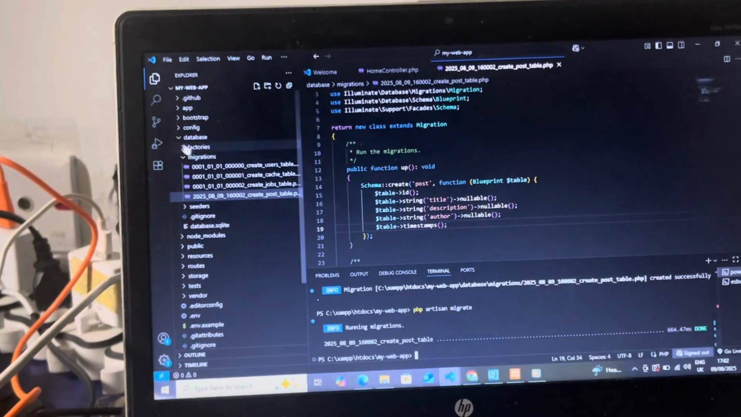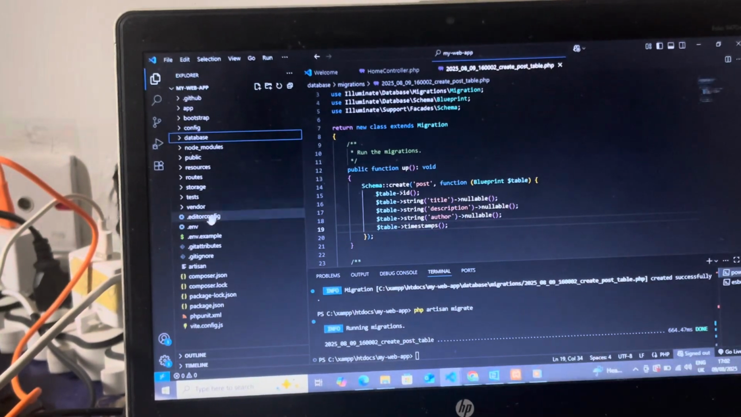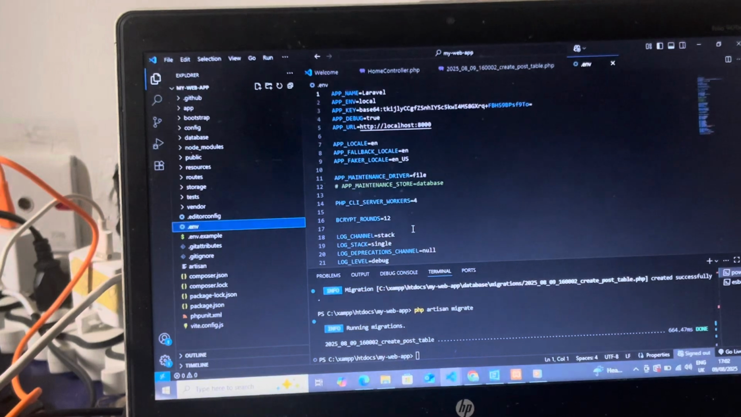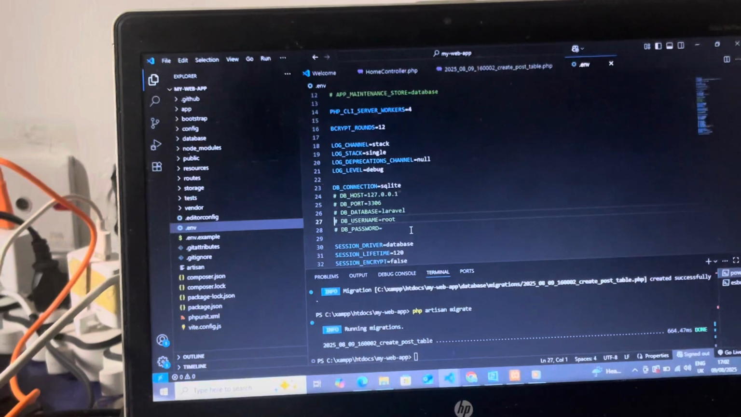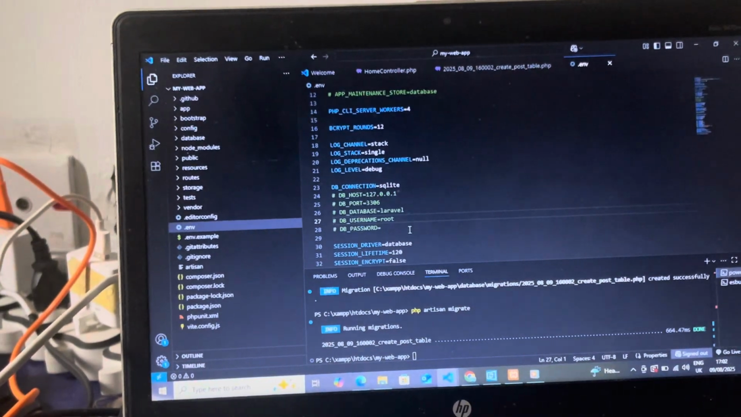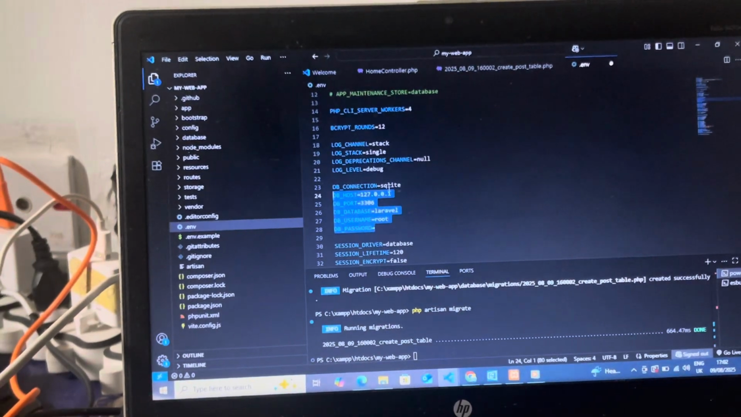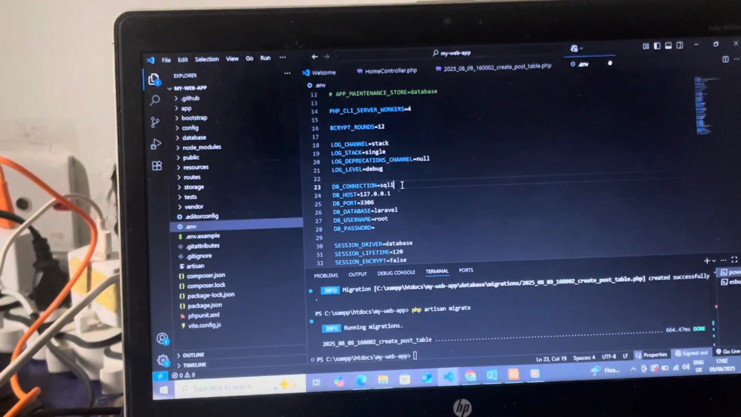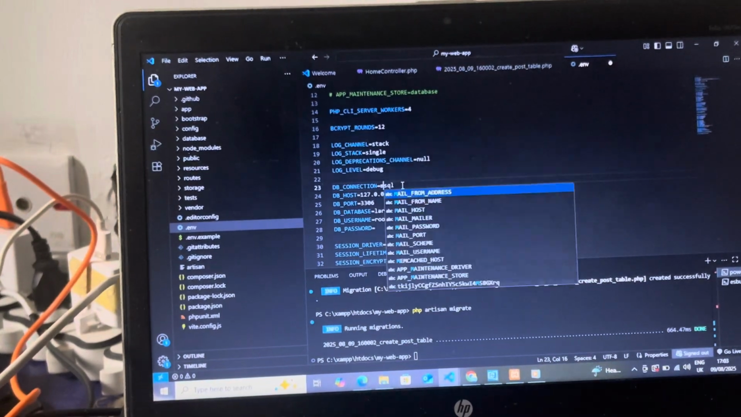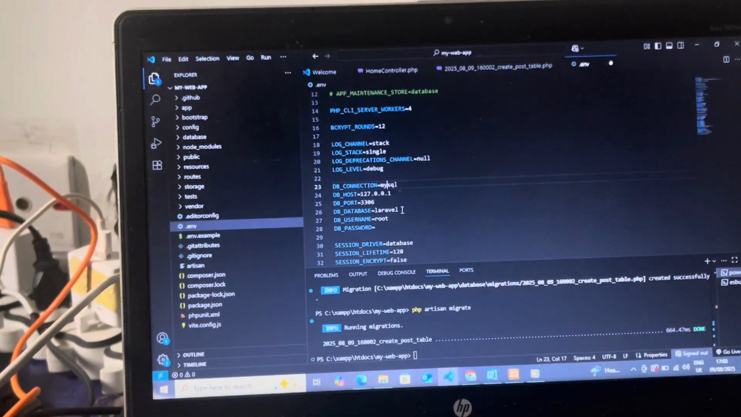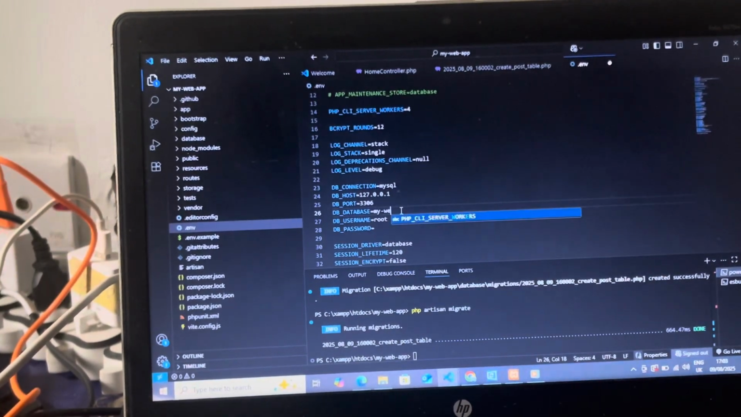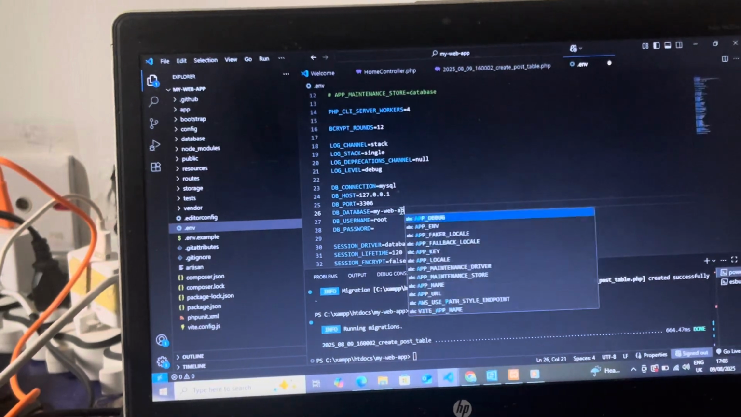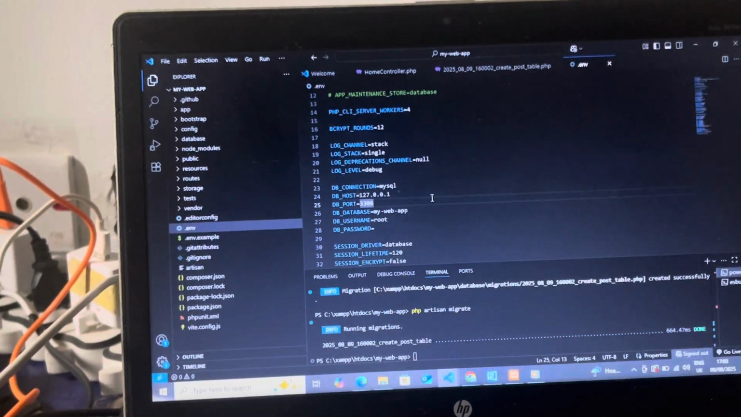But there is one thing here, your .env file. You have to configure your .env file. I think I will make a video about this .env file for our next video. What is .env file? In my .env file, I'm using MySQL, and the name of my database will be my web app. You click on save.